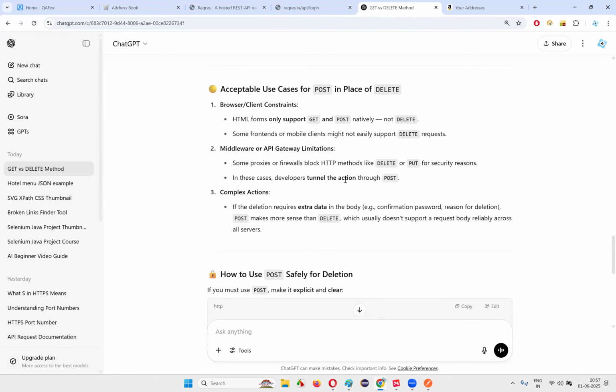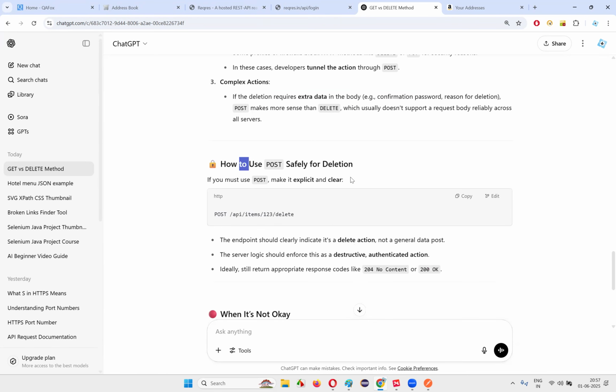Okay. In these cases, developers tunnel the action through post. For security and all, tunneling is required. In some cases, the deletion requires extra data in the body. If the deletion requires some extra data in the body, post makes more sense than delete, which usually doesn't support a request body reliably across all servers.